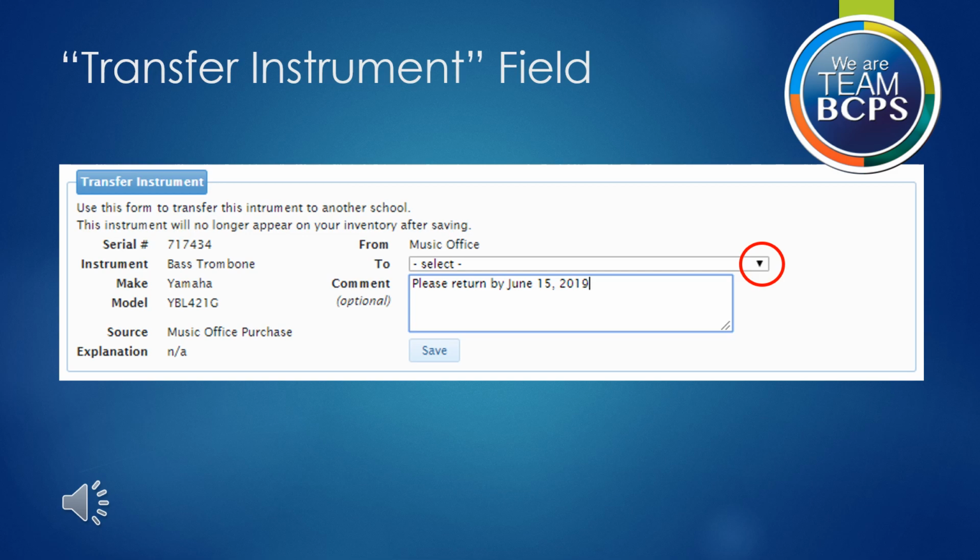Note, be sure that the teacher who is borrowing the instrument returns it at the end of the school year, both physically and via the inventory system. Be sure to do this as part of your end-of-year inventory verification process.